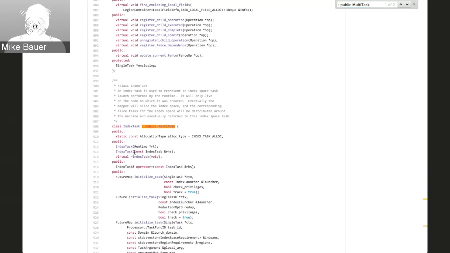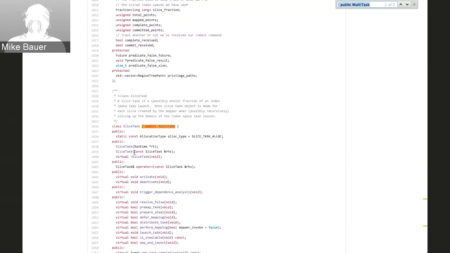And then the other one is slice task. So for anyone that has actually sliced index-based using the mapping API, these slice task objects are what are going to get created after you run through the mapping API to actually break an index-based task down into its set of slice tasks.